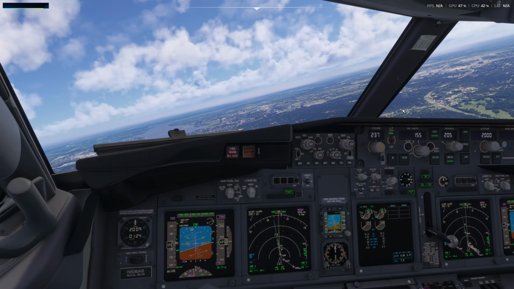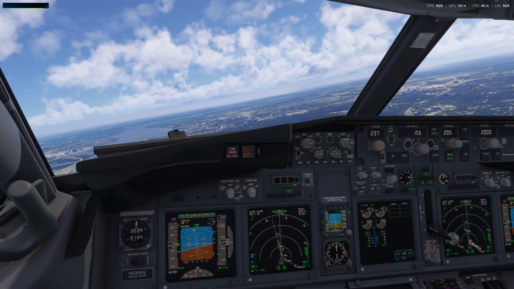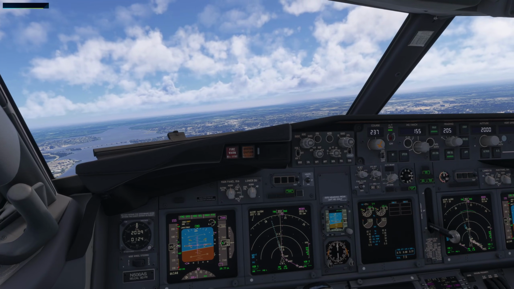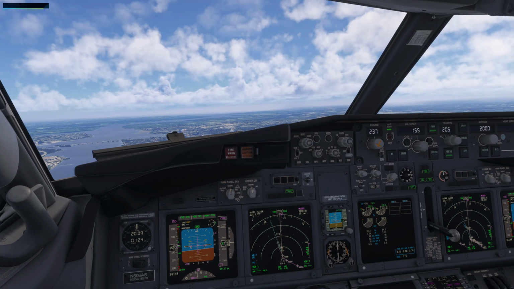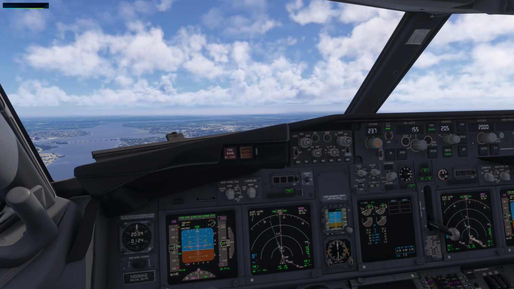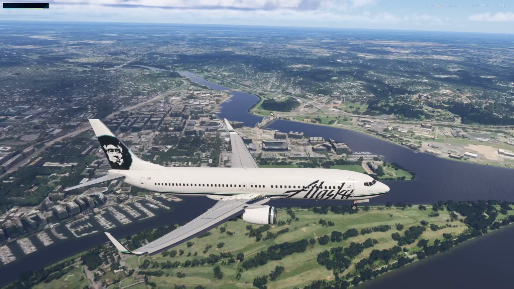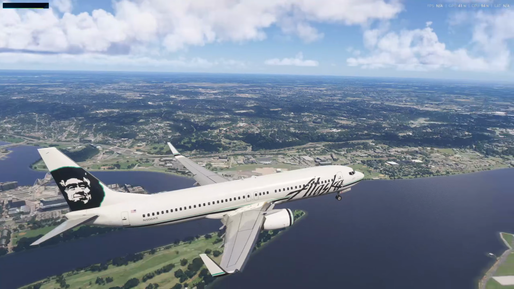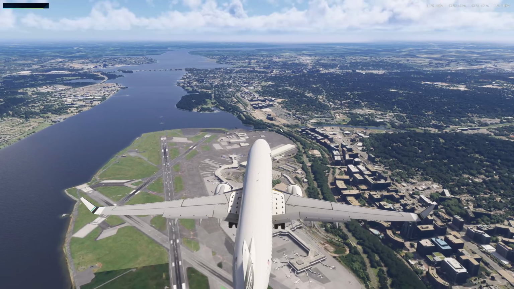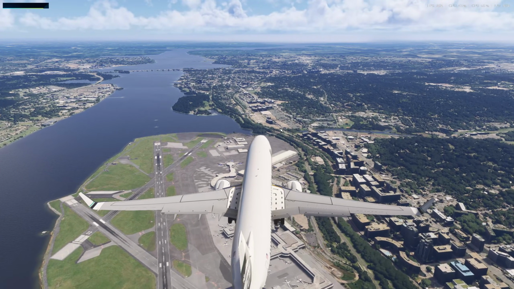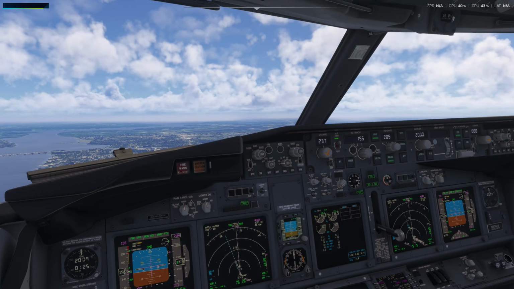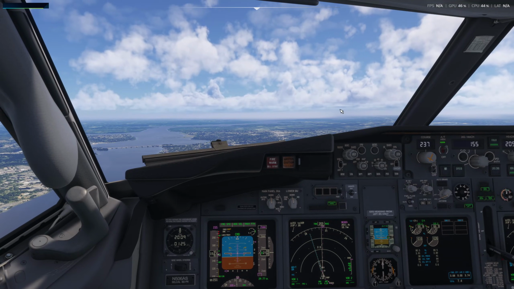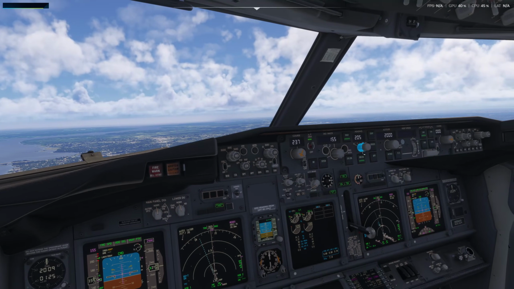I'm still trying to see the airport. We're close, I'm assuming, and I hope I am not too high. Yeah, we are too high. There is the airport. Thank you, Beyond ATC, for screwing our approach.